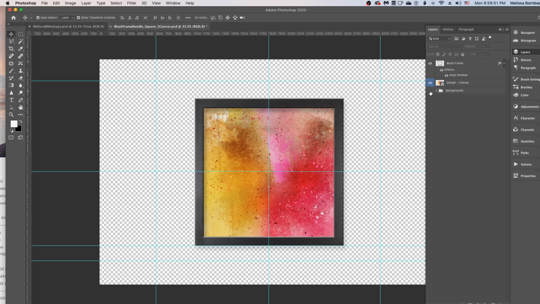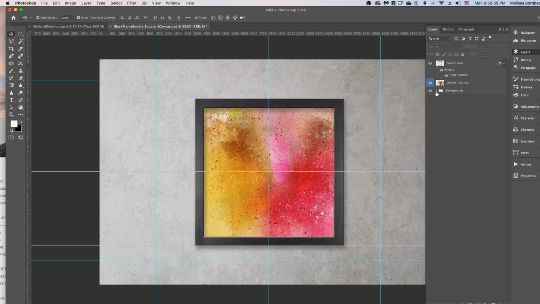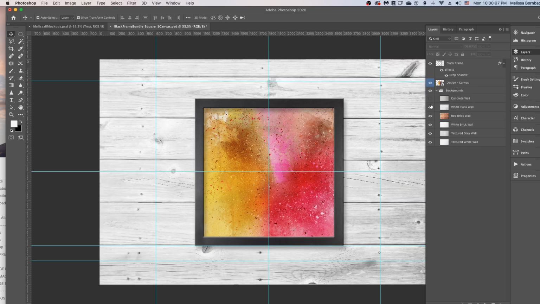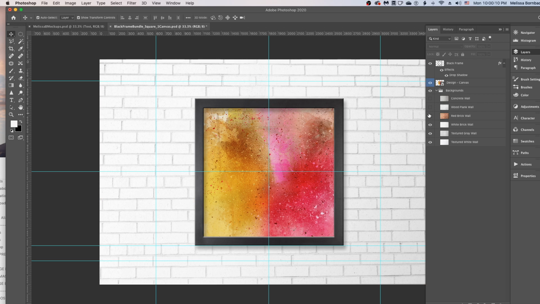And next we want to turn the backgrounds on. So we'll just click this little box next to the backgrounds layer in the layers panel. And then if you click the little arrow in the backgrounds layer, it'll expand the layer group and you'll see the 6 backgrounds. You can just click the eye icon in the different layers to toggle through the backgrounds.